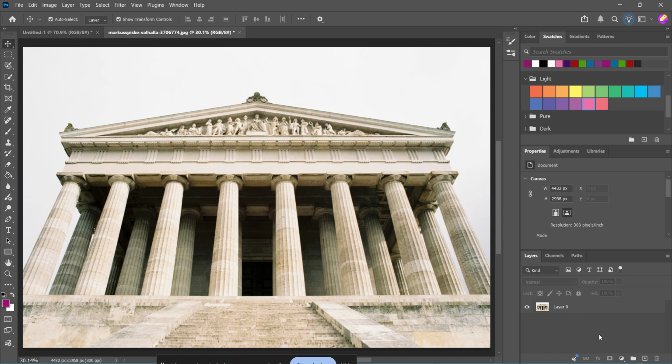So if you've ever wanted to make a photo look clean, classic, dramatic, or timeless, this tutorial is going to help.